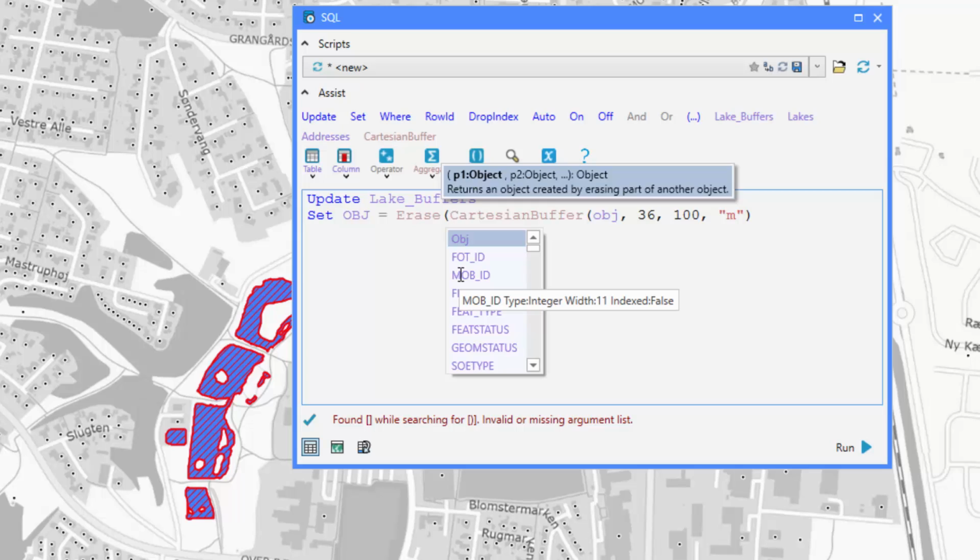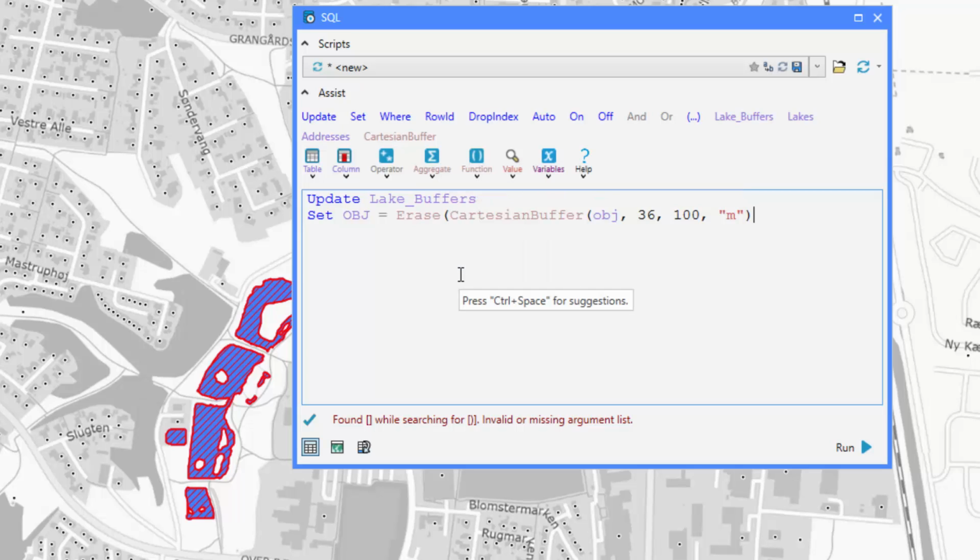So that's another MapBasic function. And it takes two parameters. It takes the object I want to actually stamp a hole in, and then the object that I want to erase with. And in this case, it's going to be the existing lake I want to use. Also notice that it automatically validates your syntax. So if this is green, you're all good.